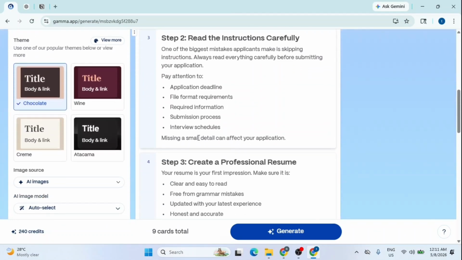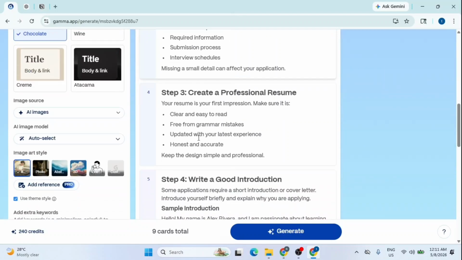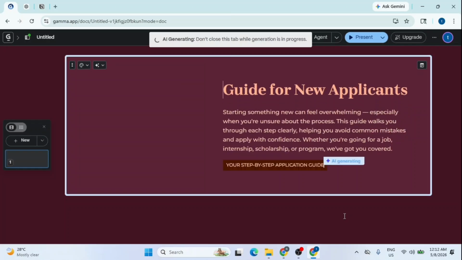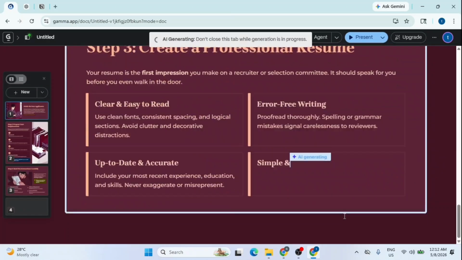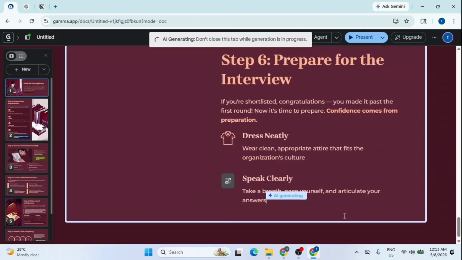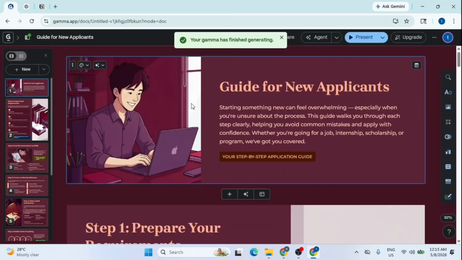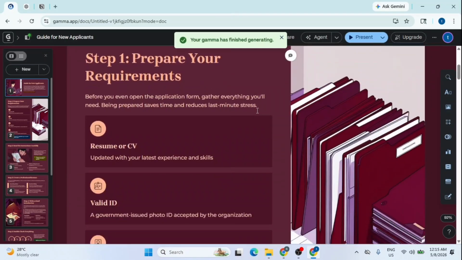Now, I get to pick a theme that matches the vibe of my presentation. I'll select a clean, professional design and hit Generate. Watch as the AI builds the entire deck in real time, creating individual slides for the introduction, requirements, and even common mistakes. Once it's finished, I can freely edit any part of the presentation.